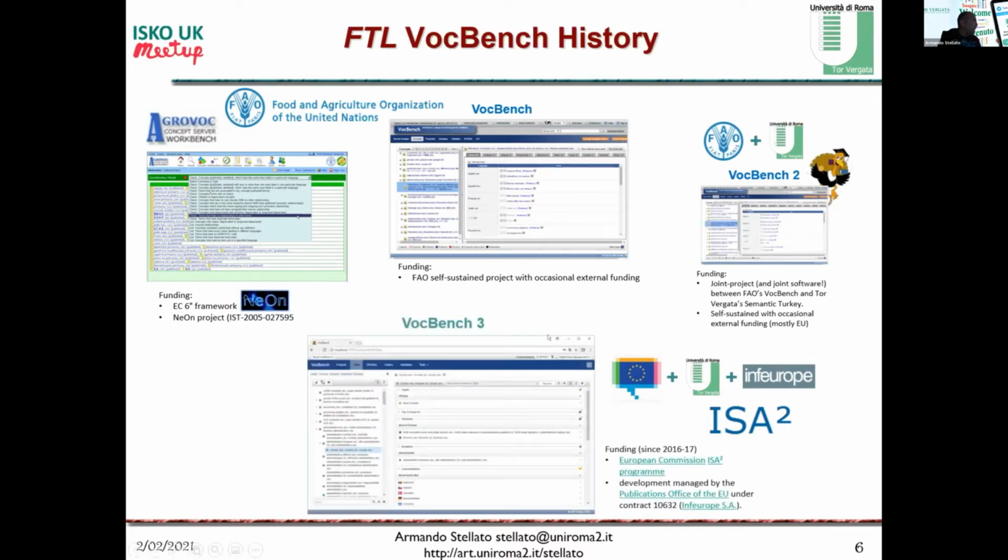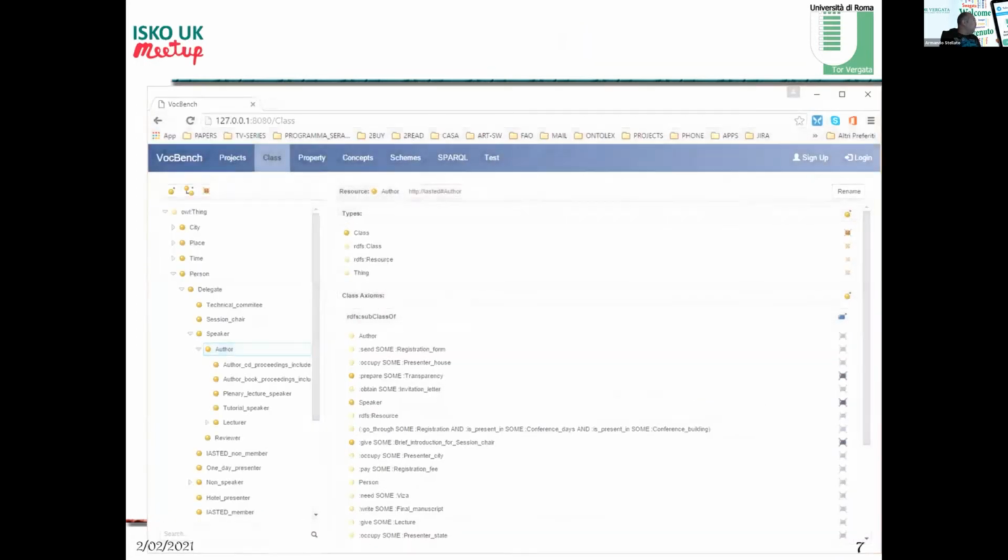It is now funded by the ISA Squared program of the European Commission. And in a sense, we could say that it's Semantic Turkey on steroids. It has been developed from scratch in the sense that we started from there, but we did a lot of reworking. In particular, all the user interface, which in the past was coming from the original VocBench platform of FAO, has been rewritten from scratch. The part related to collaboration and many other aspects were from the original VocBench, while now we simply expanded the possibility of Semantic Turkey to also include this possibility. So this is VocBench 3.